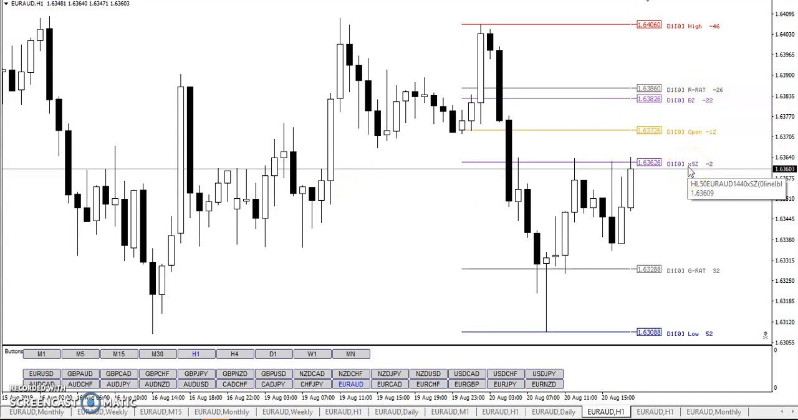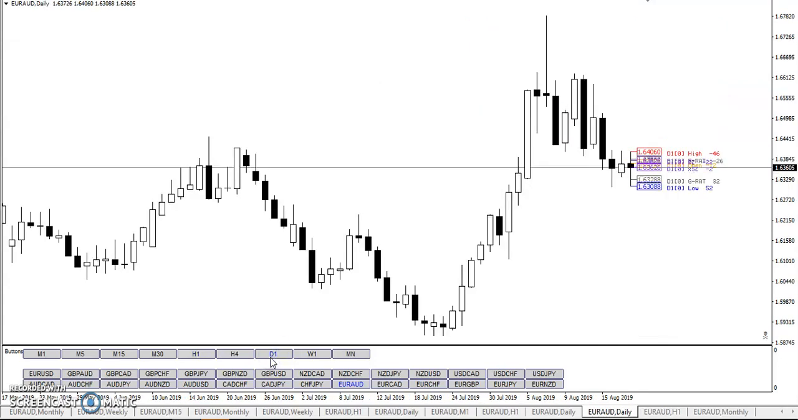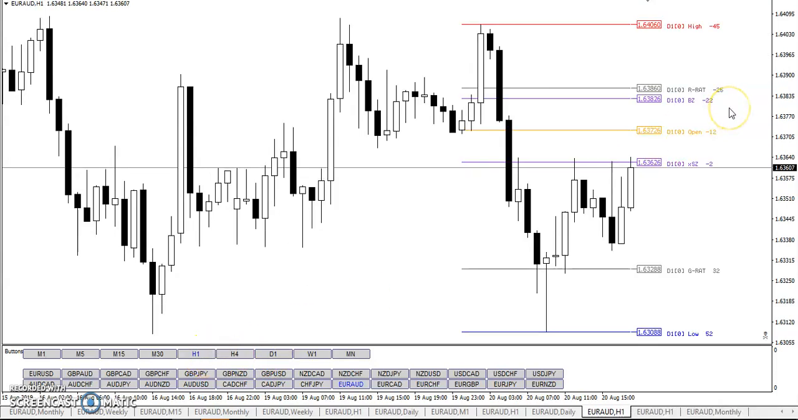Okay. And if you're wondering what that XZ is, I believe it's because it crossed it. I haven't used that feature in a while, so I'd have to look at the code. But I think it means it exited the short zone.